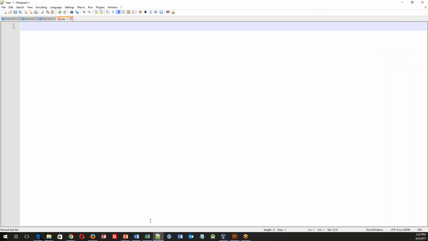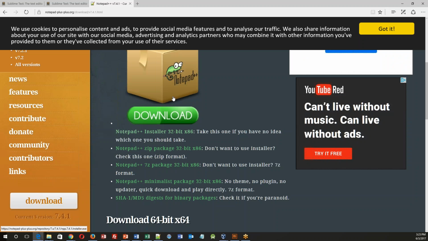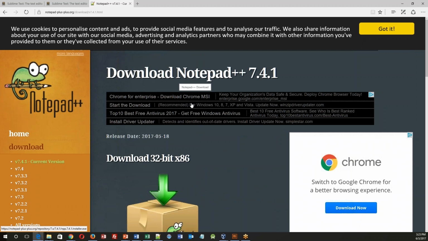Okay. Here is the catch that I will let everyone know about Notepad++. Notepad++ is for Windows machines. Okay. It does not support nor does it work on a Mac machine. If you look at the recommended, it is recommended for Windows 10, 8, 7, XP, and Vista.